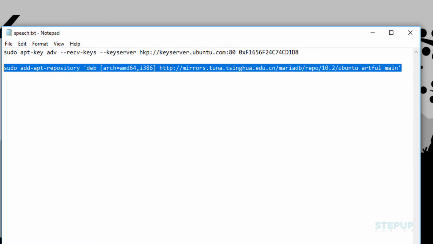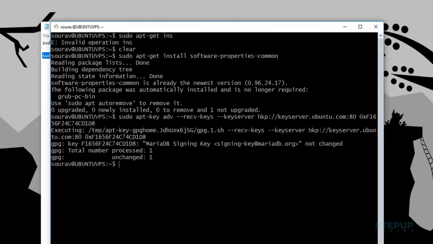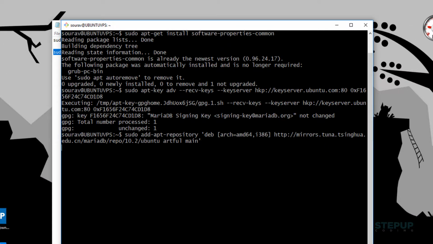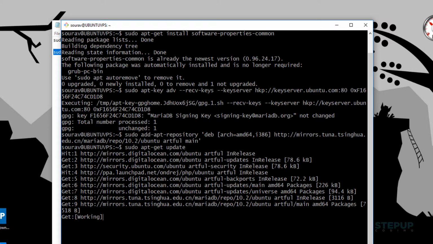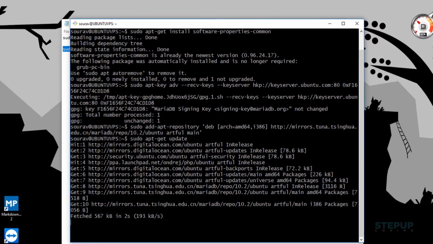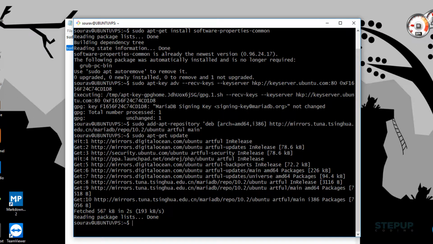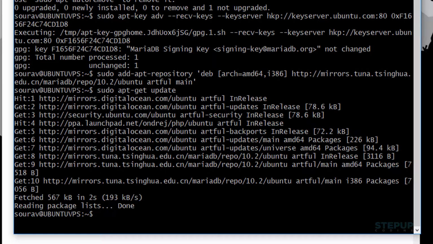Let's use this. Have I copied properly? Use it. These are very hard to memorize, so I just wrote them down. It's added. Now we'll check for any update. That's fine. Okay, now we'll just go straight ahead and install the MariaDB server.